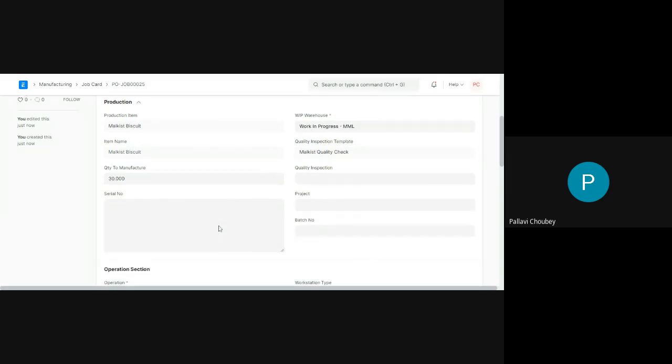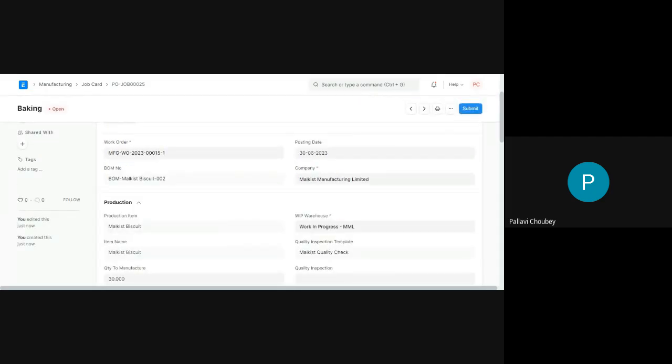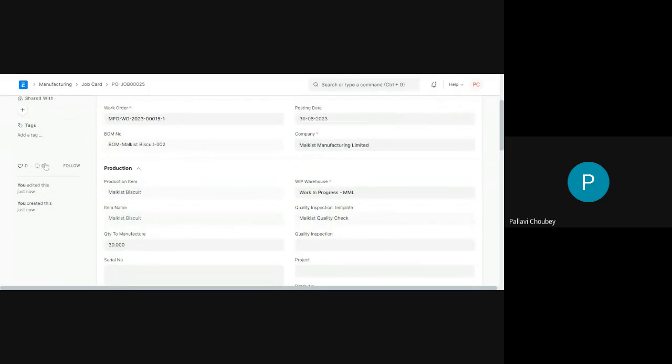So this is how we have resolved that particular challenge. And the simple process is that you can transfer 30 quantities. You can execute this operation. You can get that particular 30 quantities of biscuit.